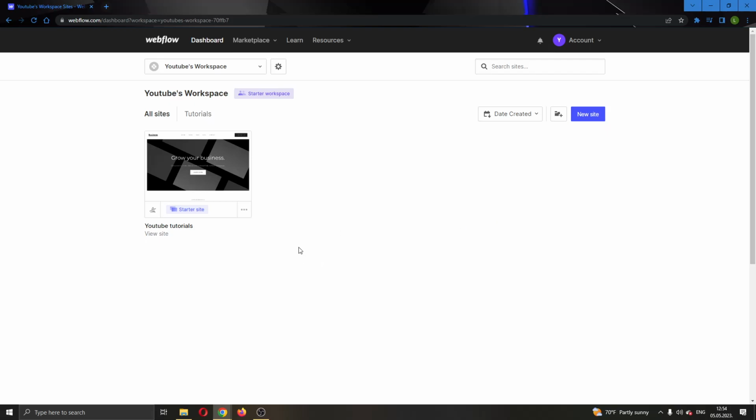The first thing you want to do is go ahead and open up the official Webflow website right here and log into your account. After logging into your account, you'll be greeted by this main page right here where you'll be able to see all the options that you can access in Webflow.